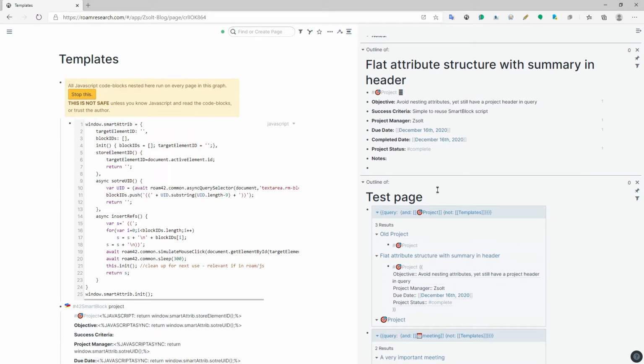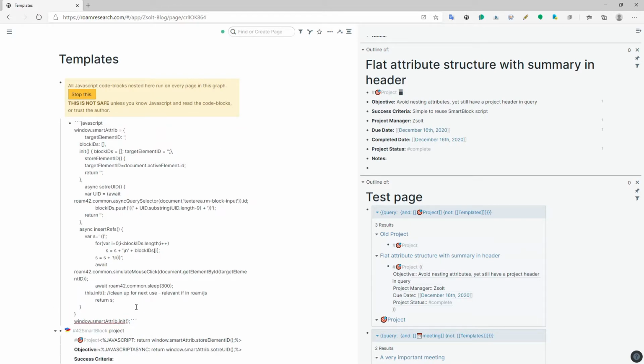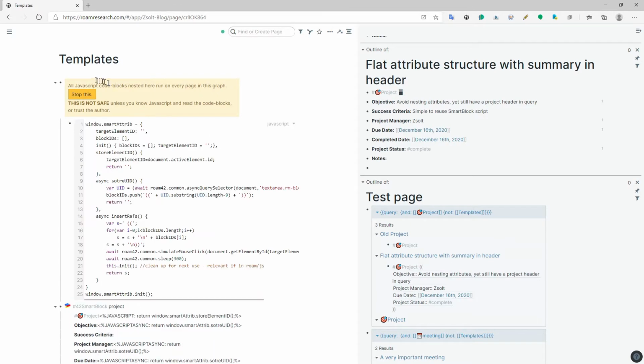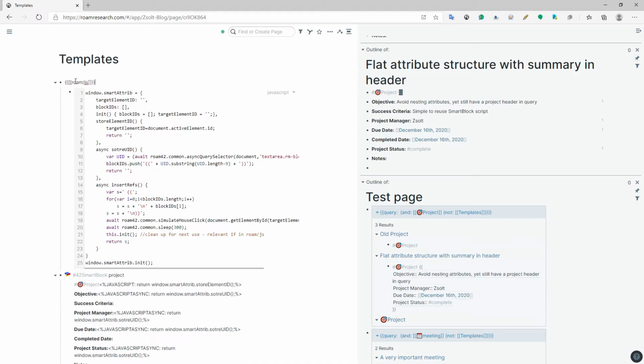So how do I solve this? What I've done is I've created a Roam42 smart block, but I've actually taken some part of the smart block and placed it into a Roam.js block. I'm trying to show you what's in the Roam.js block. There you go. So this is a Roam.js block, and you can see the code here.